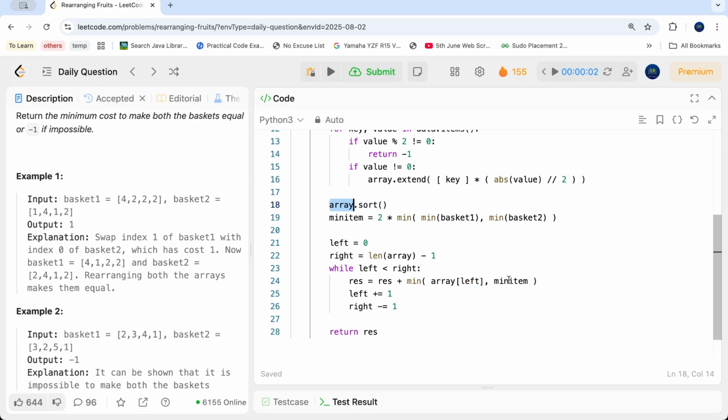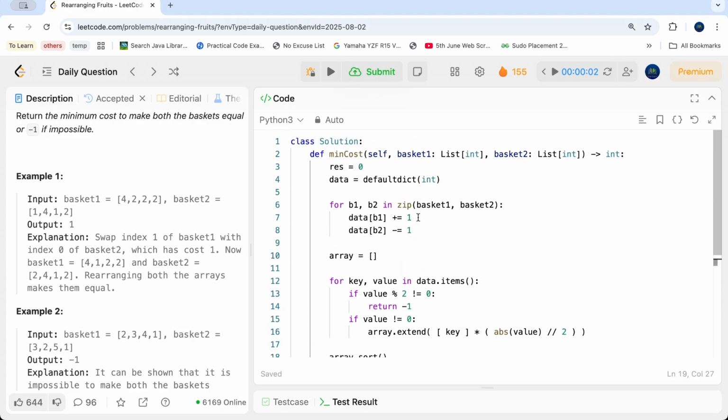or we can say if we try to do the swapping with the second logic, the cost will be min item, the value which we just calculated. So whatever is the minimum cost, we are going to take it, and then we are going to move our pointers. Left will be plus equal to 1, right will be minus equal to 1. We can return the result. This is the complete code. This is the complete logic of this particular problem. Now you can submit this, and this is going to pass all the test cases for this particular problem.